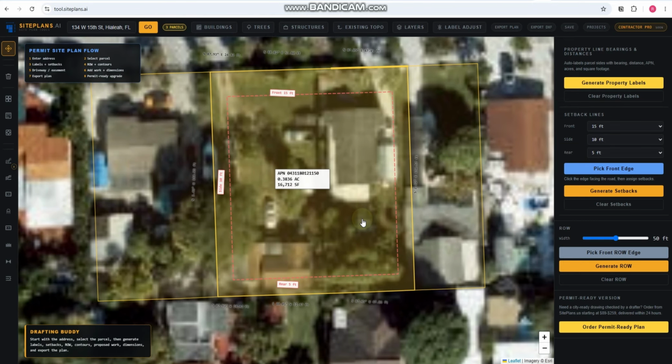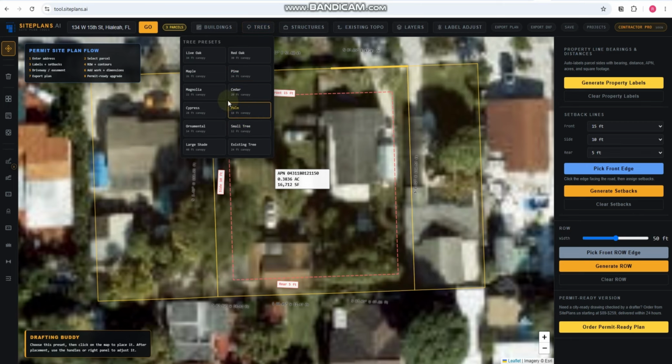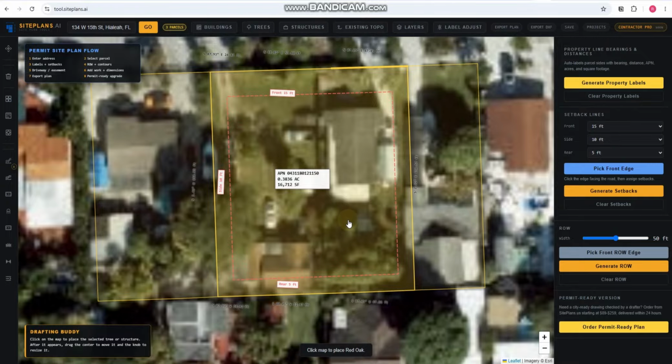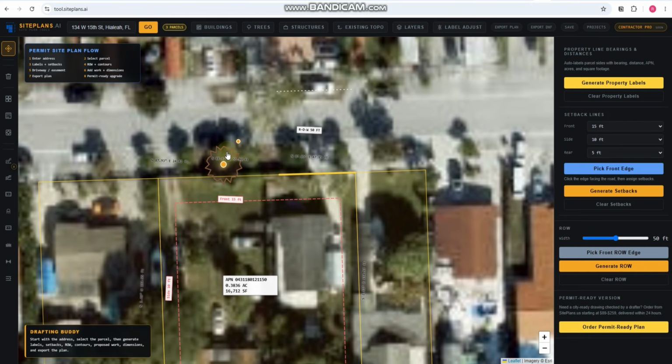All right. The trees, the existing tree, if there is a tree, place it outside the parcel and then you can move in and adjust the size with the knob. The smaller dot, you'll click and drag.